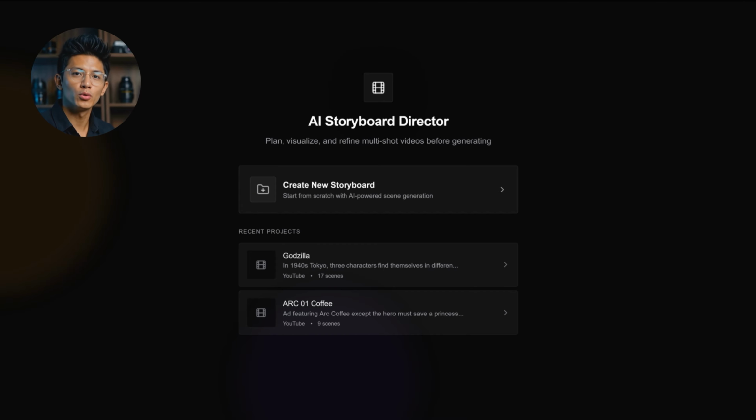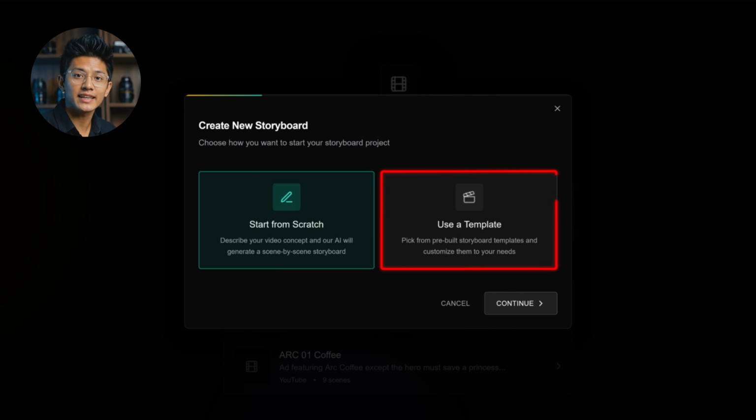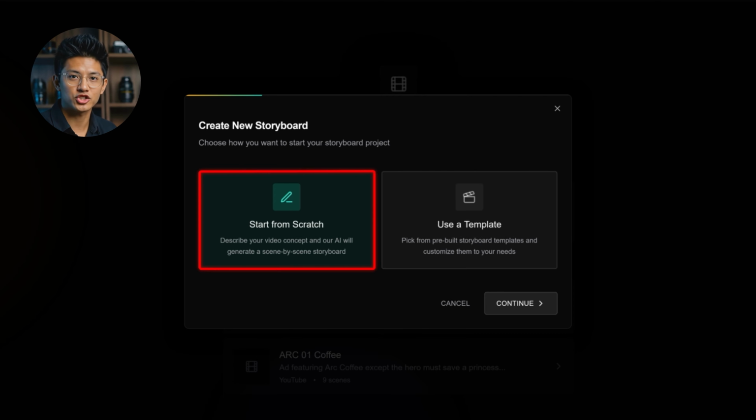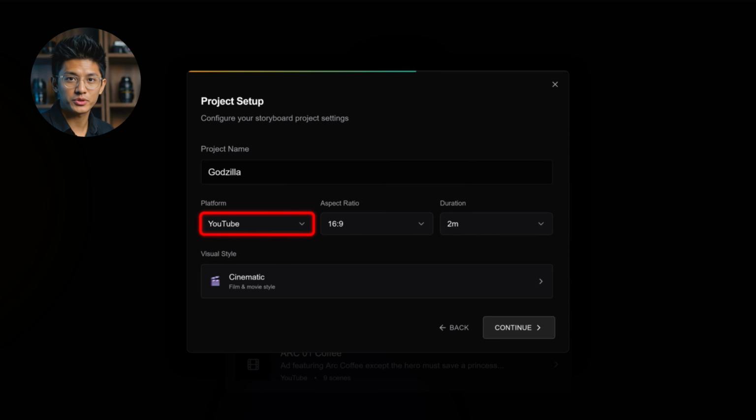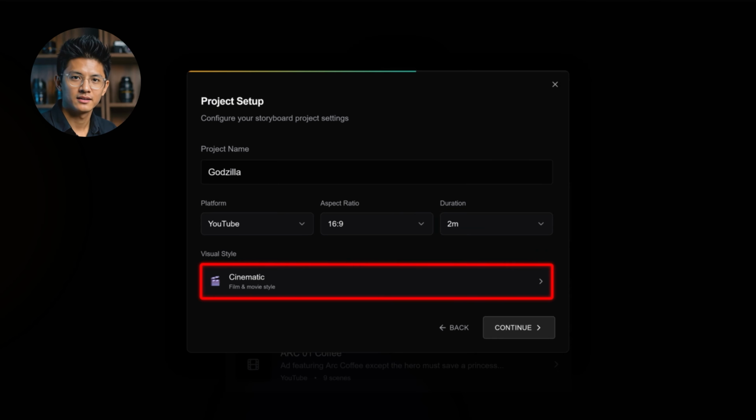In storyboard mode, you can create your entire video step by step. You can either select a pre-built template and customize it to your needs or start from scratch. For this video, let's go with the start from scratch option. Let's select the recommended generation method. Next, select the YouTube video preset, set the aspect ratio to 16:9, the duration to 2 minutes, and the visual style to cinematic. Feel free to adjust these settings based on your needs.